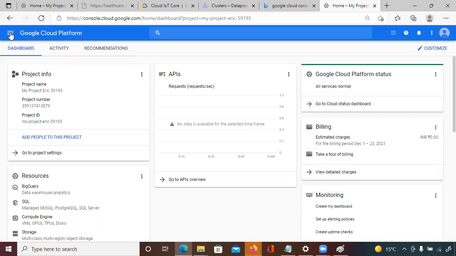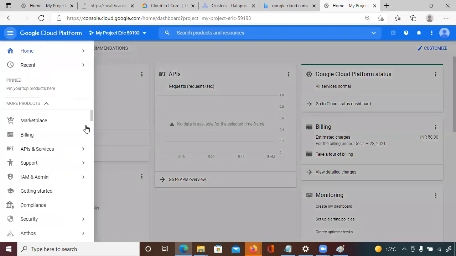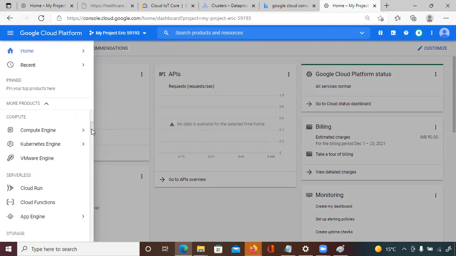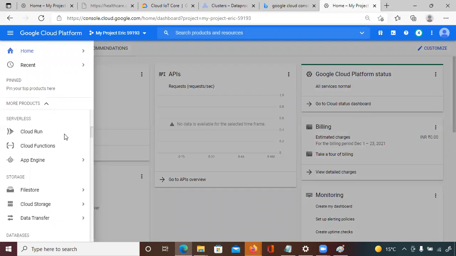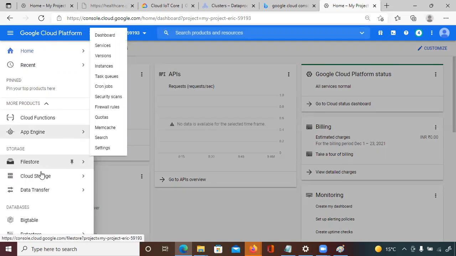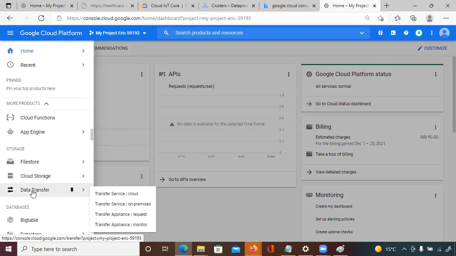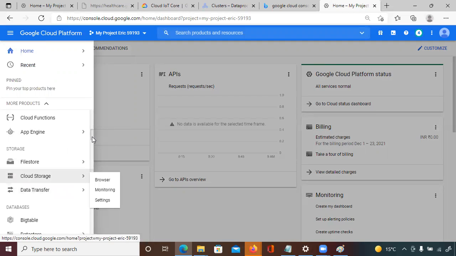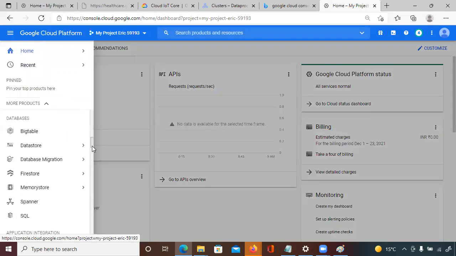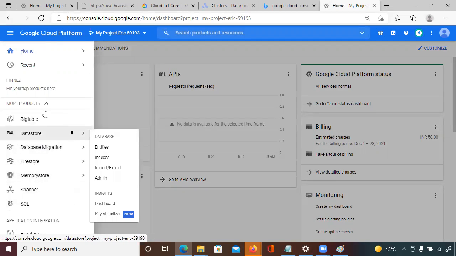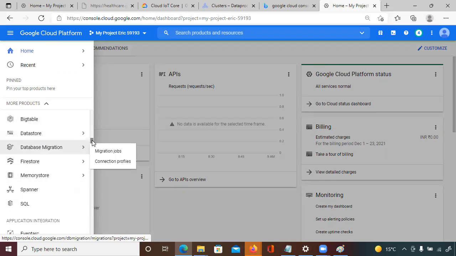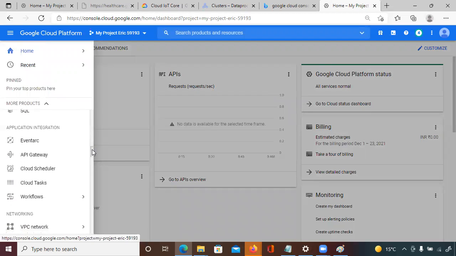So in this Google Cloud Platform, you can see the different services are there. App, API, Compute Engine. I was talking about Kubernetes, Docker, right? VMware, Cloud Run, Cloud Functions, App Engine, storage. You can transfer the data to the cloud or external. You can run the query, Datastore, Cloud SQL. These are the database related things, like creating tables and all. Application related things are this one.